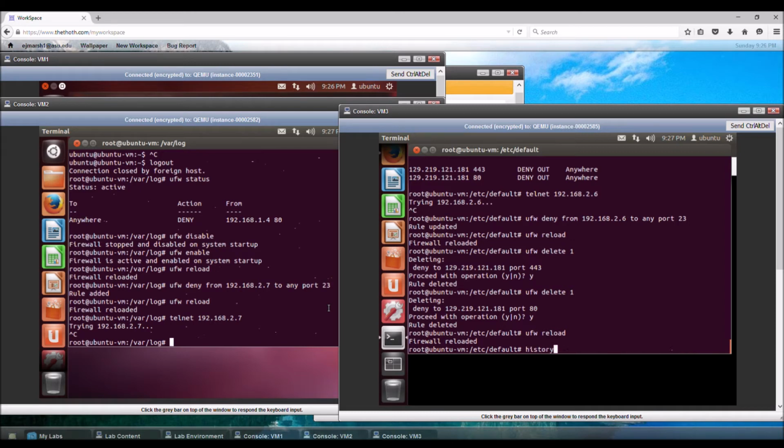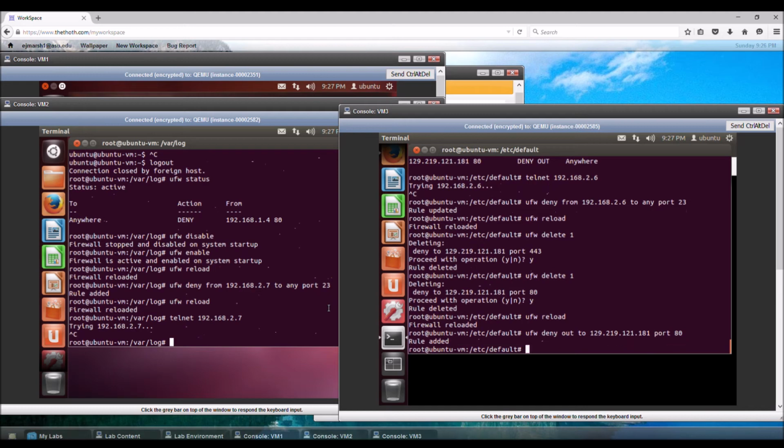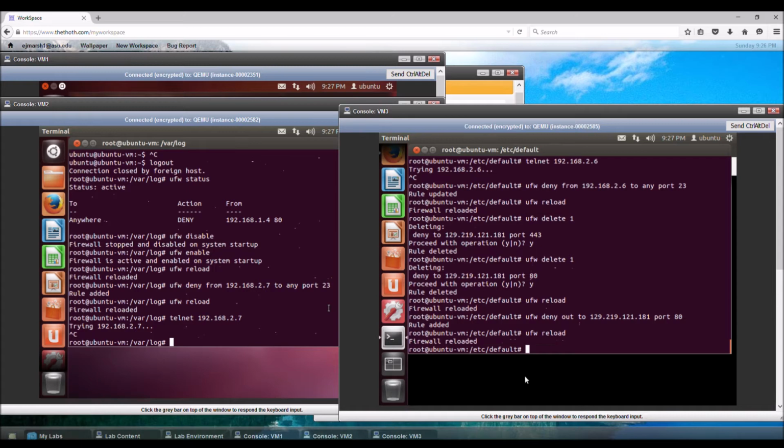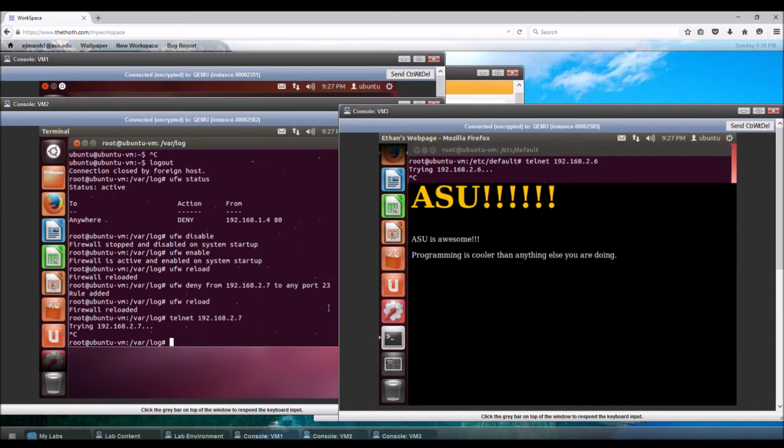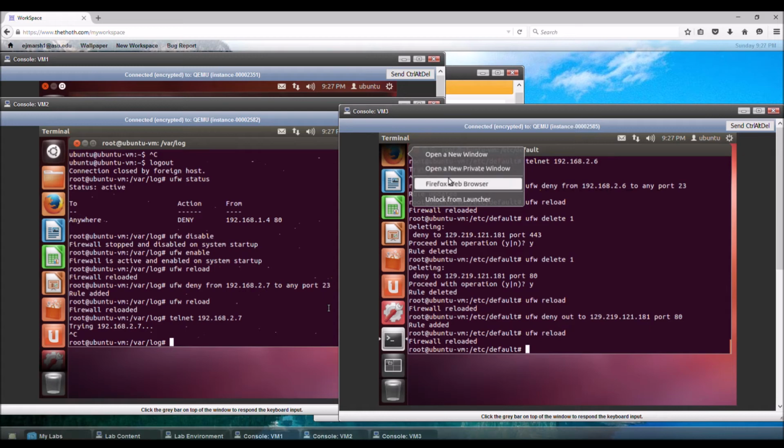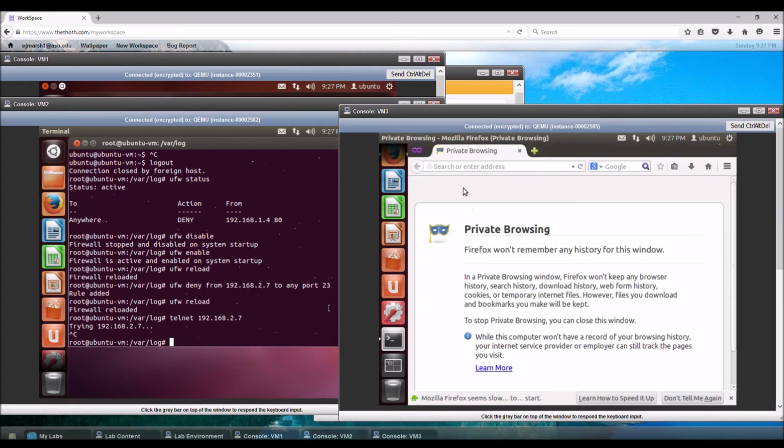Now I'm going back through my command history to find the command that I had already done to deny this website from responding to my machine, which is denying my machine outward traffic to that website on port 80. And I'm opening this in a private window because before recording this video, whenever I was completing the task, I found that the session cached this.